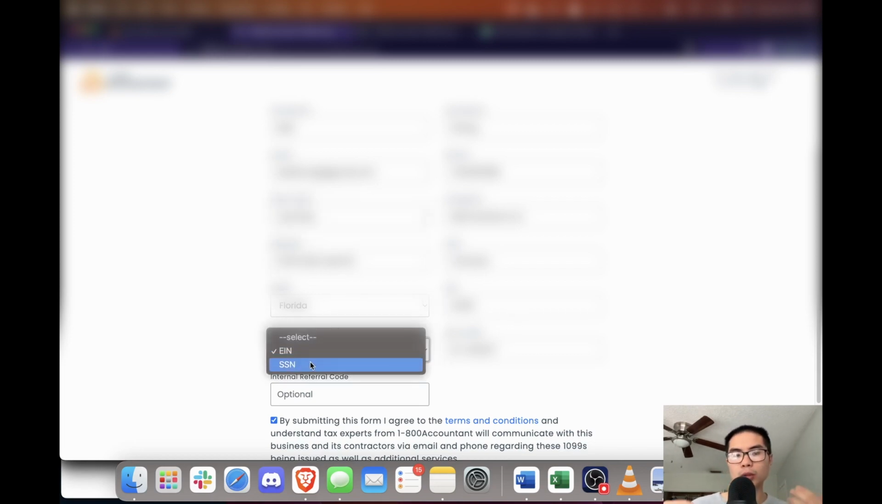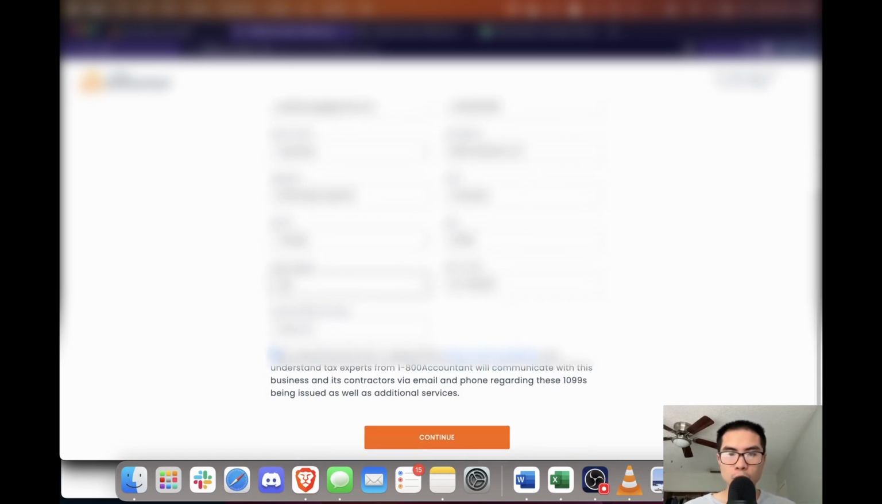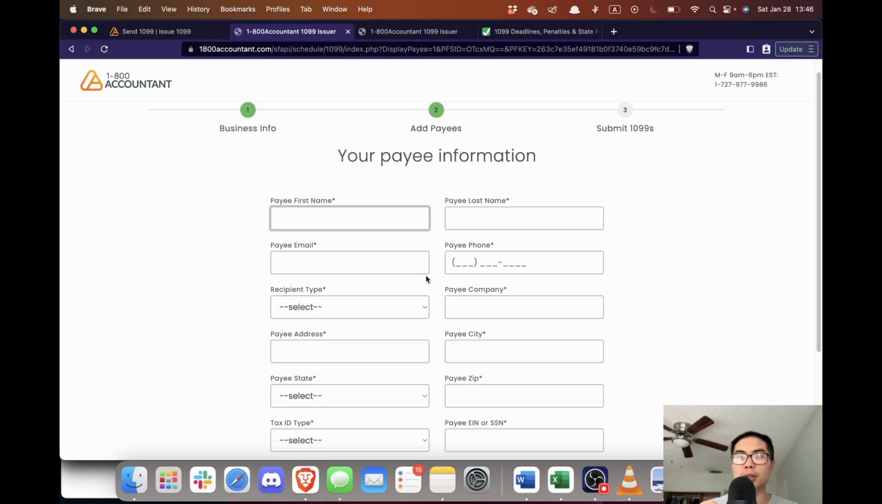So if you're an individual, it will be your social security number. If you own a business and you filed with the state, then you would have, for example, an LLC, and then you would get an EIN number. So type in your EIN number, and then make sure you agree to the terms and conditions and read them. Push continue. Remember that this is an aggregate. Remember that it is the total sum for the year.